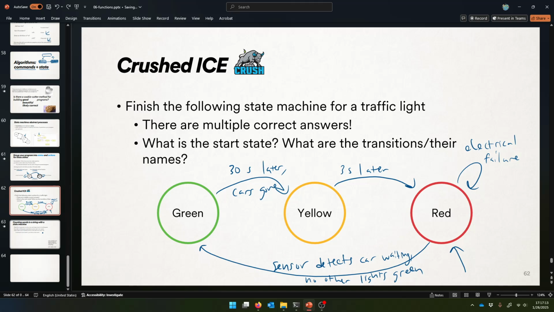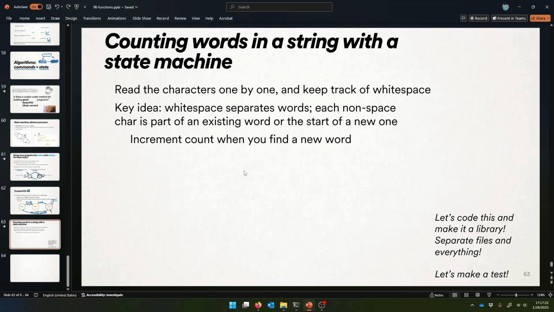Let's see, red to yellow doesn't make sense, right, for a traffic light. And you can enforce that fact by programming this into your code. Okay, for your traffic light.